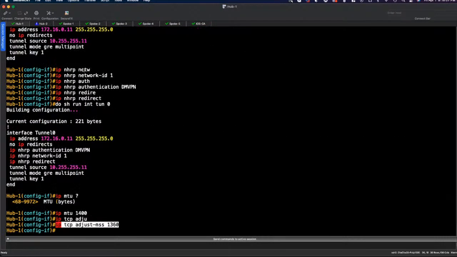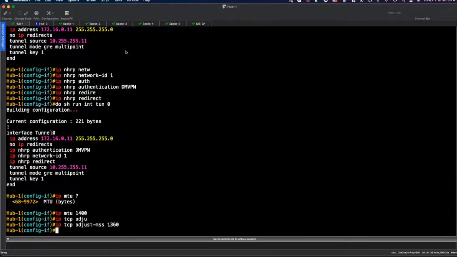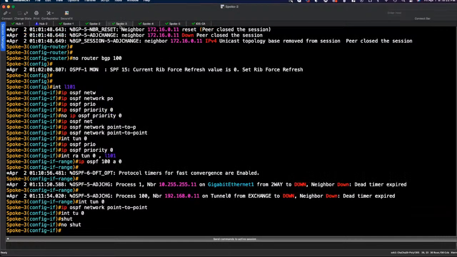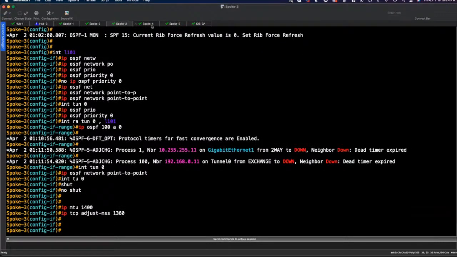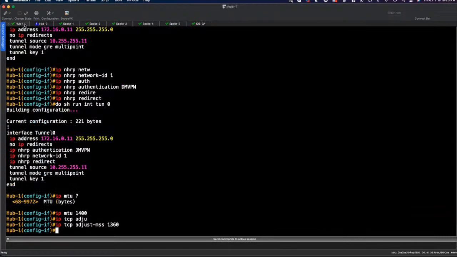And you can tell because right before this crash, you should be able to see it, it went from ExStart to down. So if you see an adjacency get to ExStart and then go back down, that's a very good indicator of an MTU issue. And I'm just a dummy and forgot to set the MTU on the tunnels there. So ideally, you should be doing that.